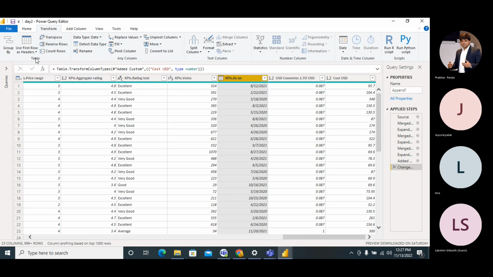Now, again, I'll repeat another command. Go to the Transform tab, look for the Date and Time Column group. Date and Time Column group in the Transform tab. Look for the entire data set. Look for the group names. How many group names do you have here? I have Date and Time Column here.